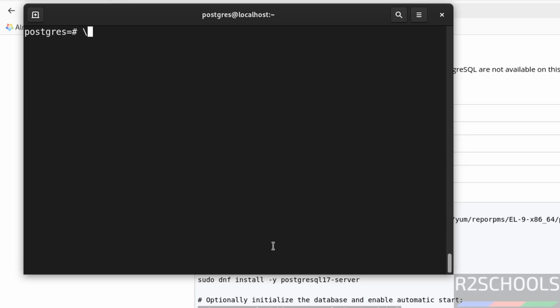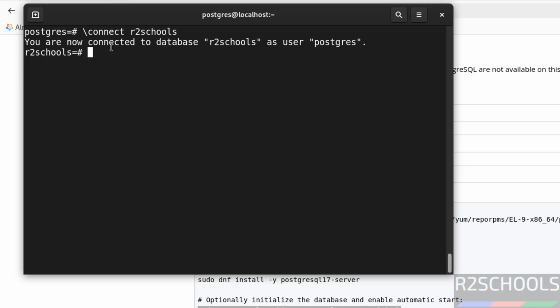Now let us switch to new database by using \c or connect. Both are same. So provide the database name. See, you are now connected to database articles as user Postgres. Also see here, database name has been changed.